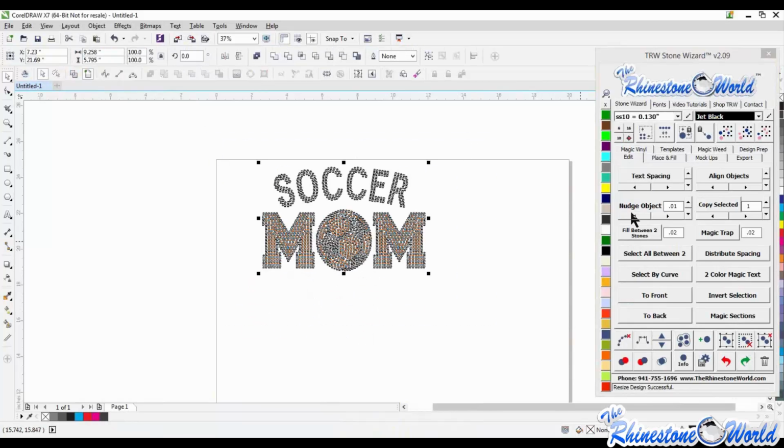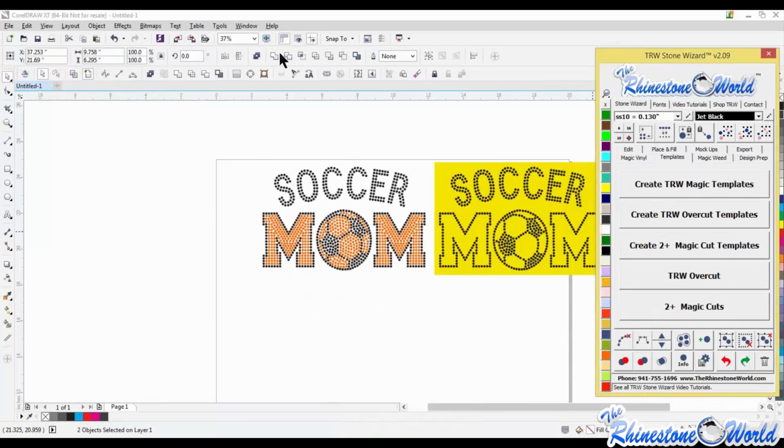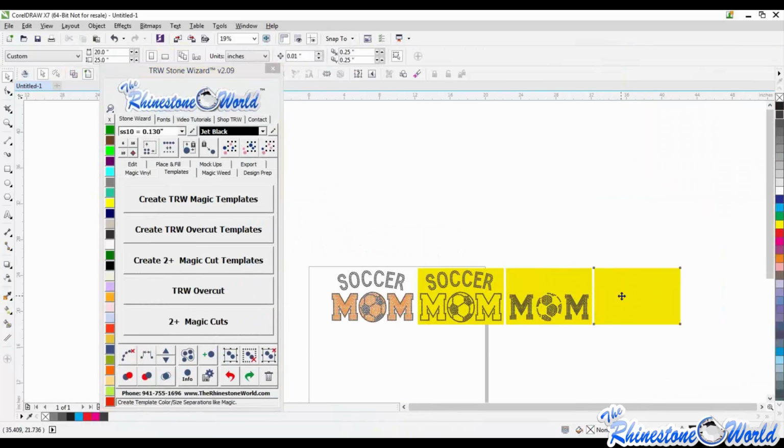So now, we're going to go ahead and highlight templates and create your TRW Magic templates. So now you have your two templates created here, ready to go. You see that? So you have the fill and you have the outline, and this design is ready to send to your cutter.